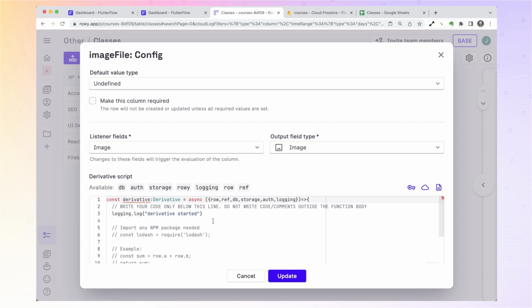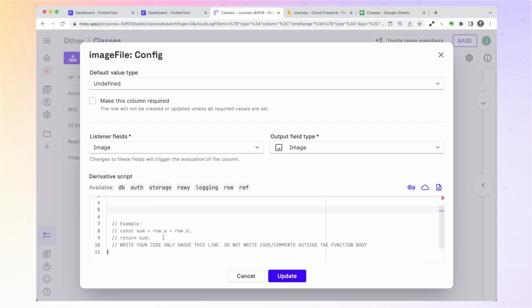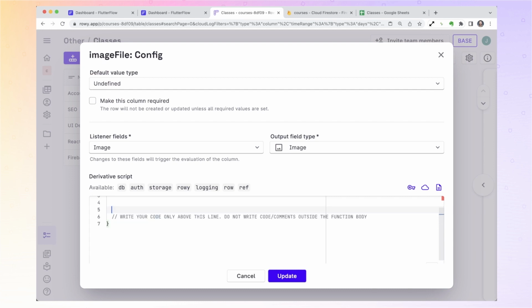All right, so first, let's get a reference to the URL of the image that we want to get. All right, so how do we do that? Well, first here, you've just got a helpful tip about logging. So whenever you're debugging a problem, you can use logging.log. We don't need this right now, so let's just delete it. And we're given some helpful information here that you can use imports from any NPM package. That's great. And just an example right here, but we don't need any of that, so let's just delete it.